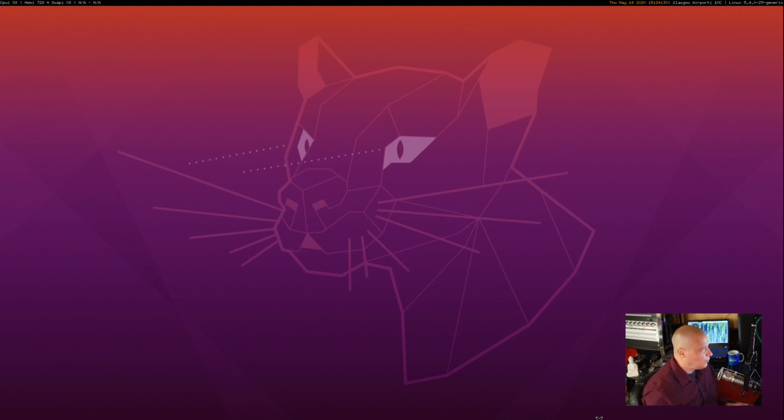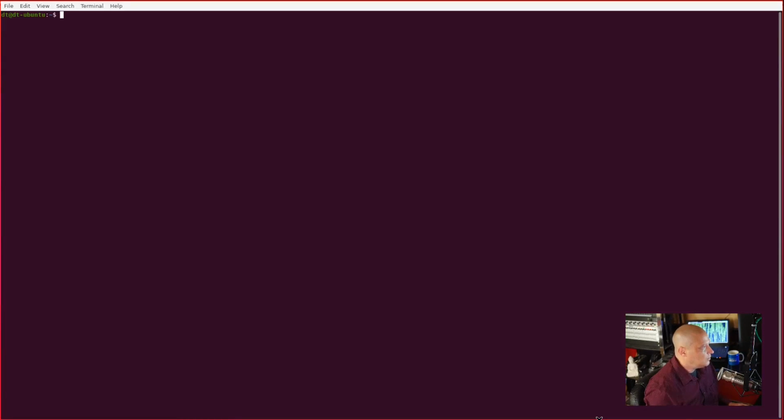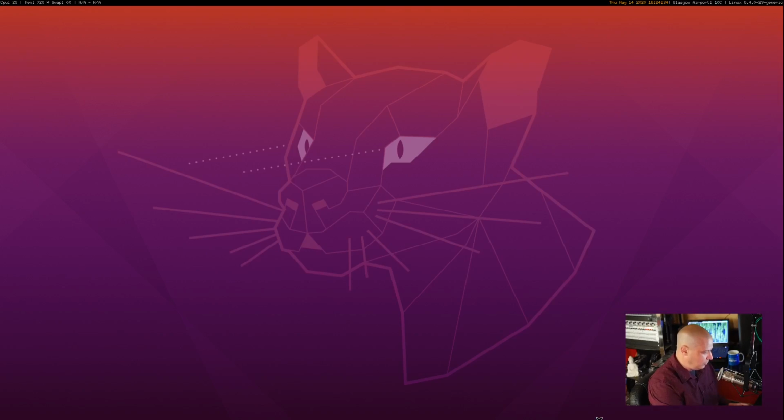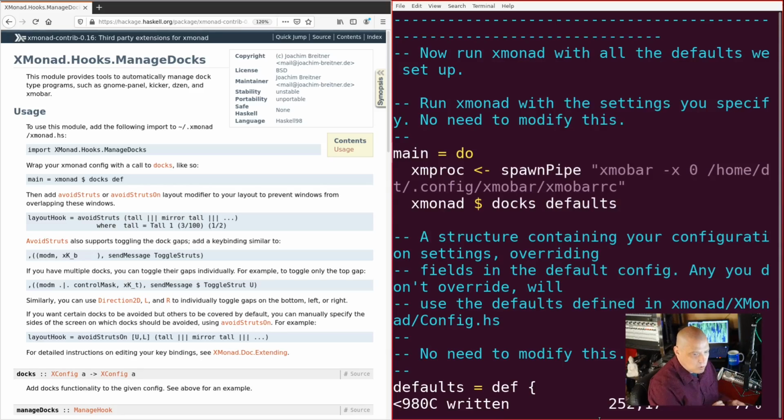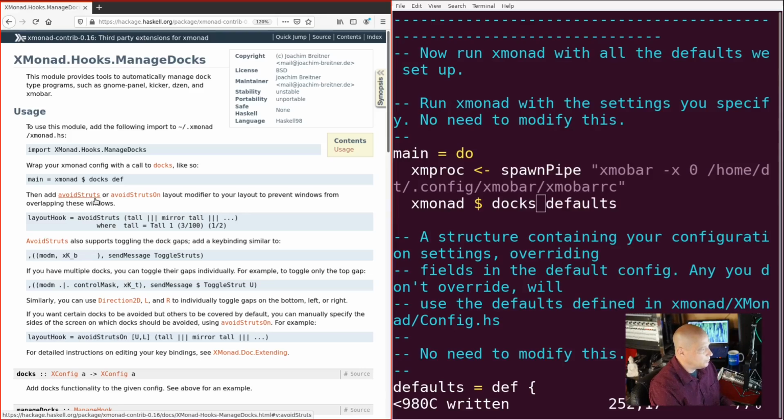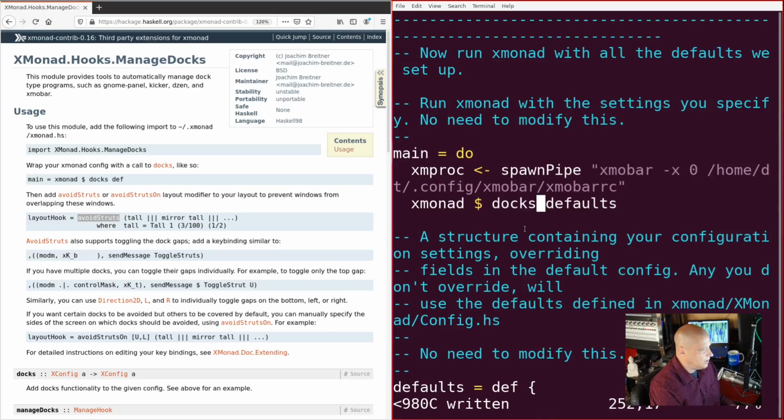Let me switch to a different workspace. I'm going to super shift enter just to make sure it's the case on every workspace. It is. So super 1 to get back to the first workspace. I didn't read the documentation well enough, though. I read the first 2 lines, but it says then we need to add avoid struts or avoid struts on as a layout modifier to our layouts to avoid windows from overlapping our docks or our panels. So I need to add in the layout hook avoid struts, that term right there.